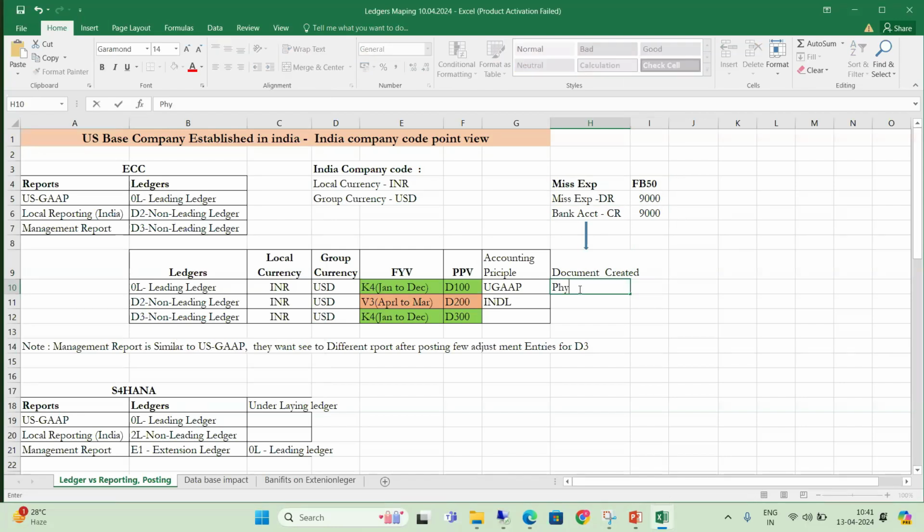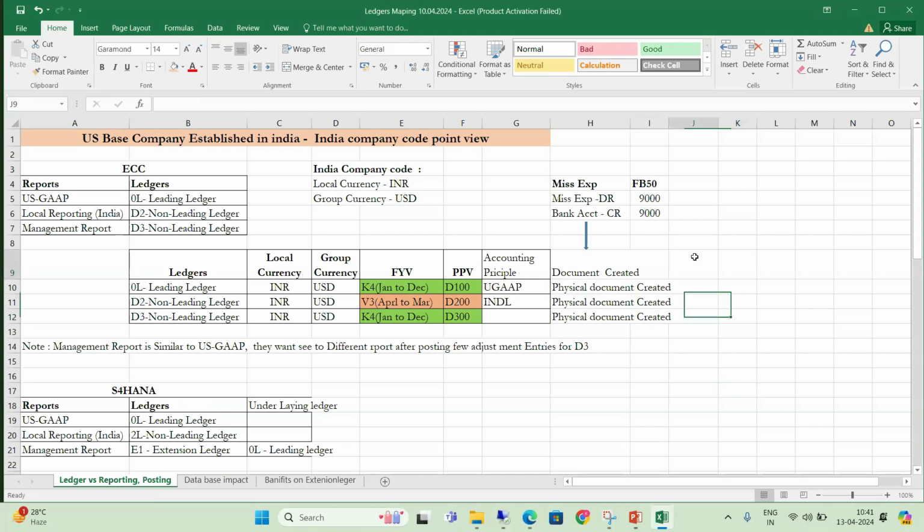A fiscal document is created for each ledger, and a number is generated for it. For example, the document number is a generated one. We can give it any number when posting. For example, I'm giving 10006 here, and next I'm giving 800003 here.